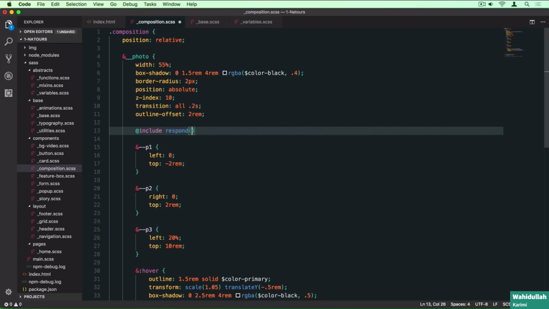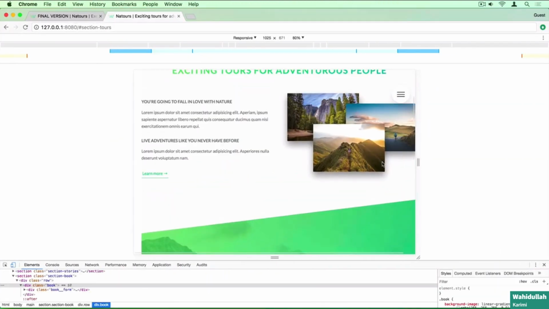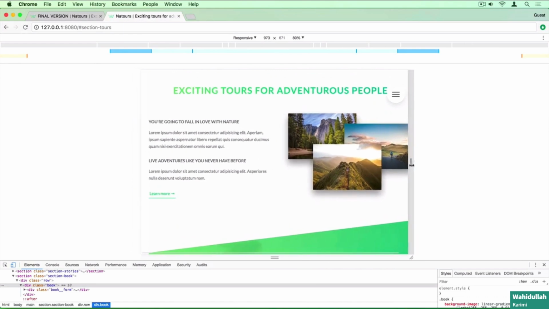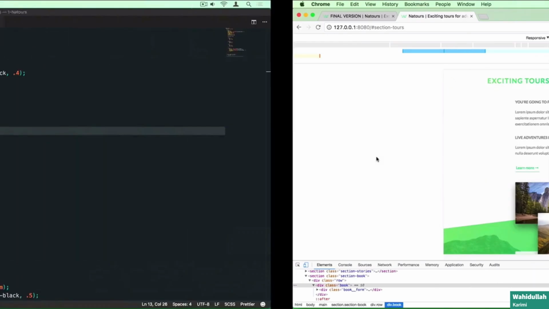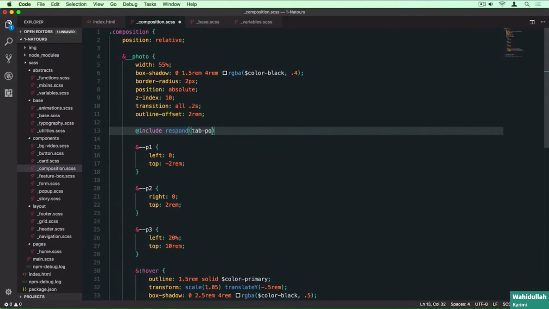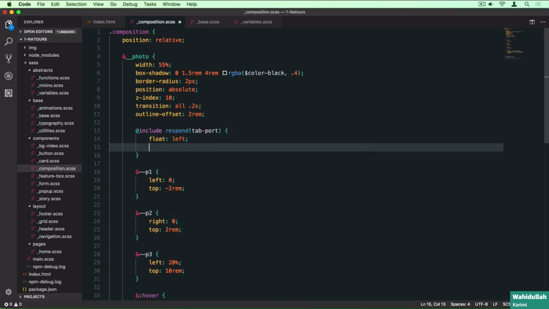respond, and let's actually see where this starts to look really bad like this. And we see, okay, that it's happening again at the 900 pixel range here. So at the tablet portrait, okay? So tab-port. Okay, so what are we going to do with these? We will float them side by side, basically. So float left, and for that to work, we need them to have a relative position again. Because remember, up here we have an absolute positioning, but we're now getting rid of that.